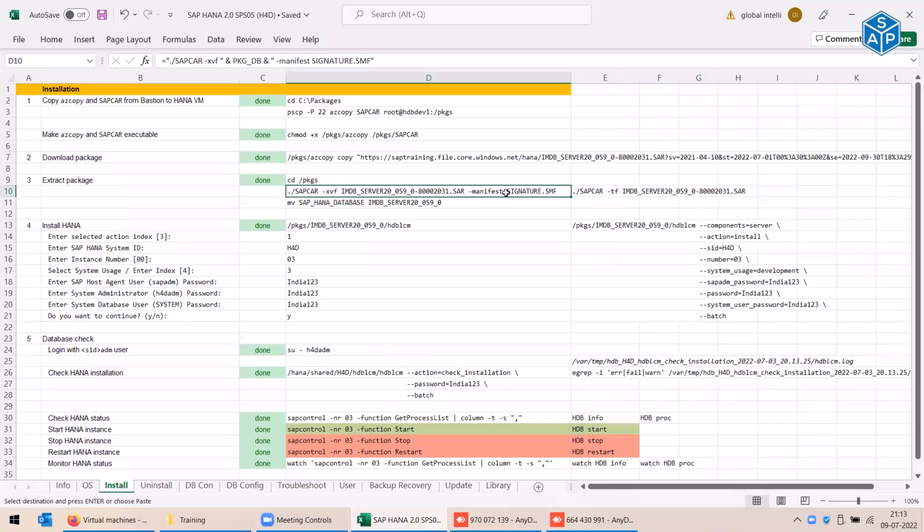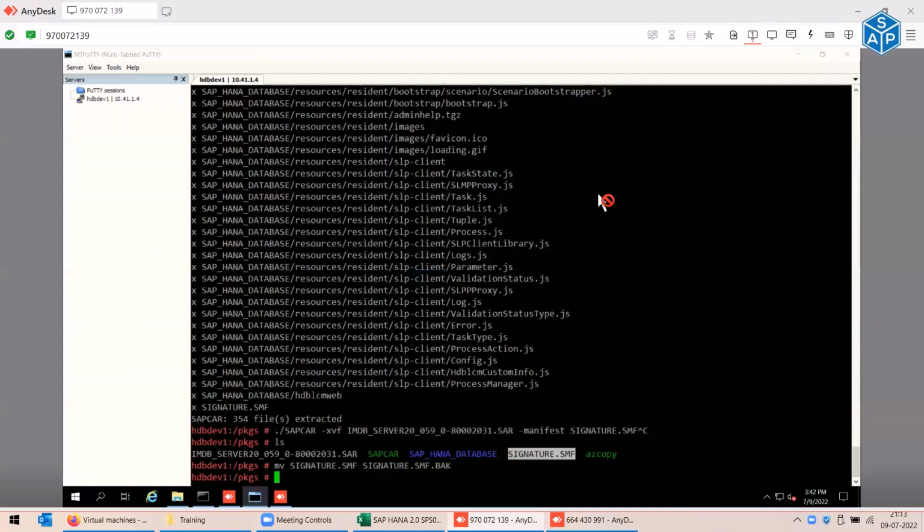XVF. Before extracting, if you want to test whether the file is proper or not, whether the file is not corrupted, then you can run this tf. tf is for test. You can run the test command and test the archive, whether it is corrupted or not. In case it is corrupted, it will give an error. If the command runs successfully, then the file is not corrupted. You can run that command, copy paste it. Okay, one minute.